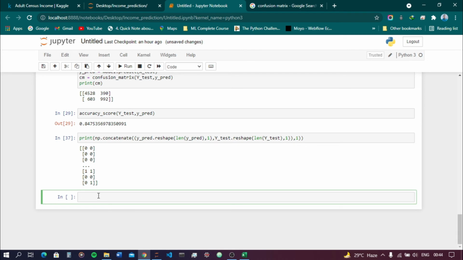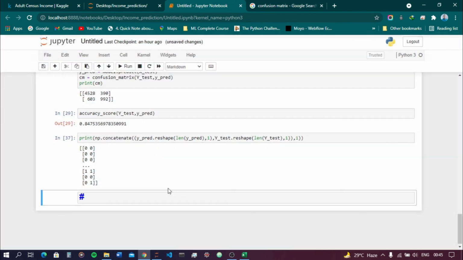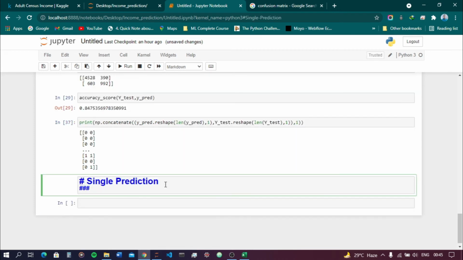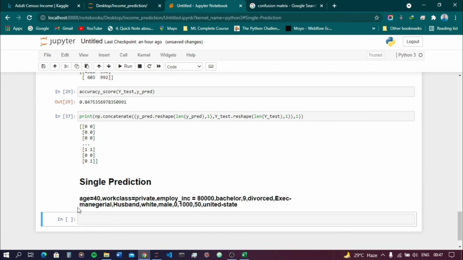So let's do one single prediction and see how it works. We have to make a single prediction, so let's comment it as single prediction. Let's take age equal to 40. Let's randomly take some value. This is our input value which we have to pass, and we have to do a prediction on this one.